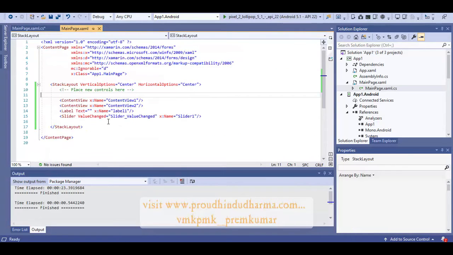So the purpose of this video is just to copy paste and feel that you can actually create a mobile app. That's it.